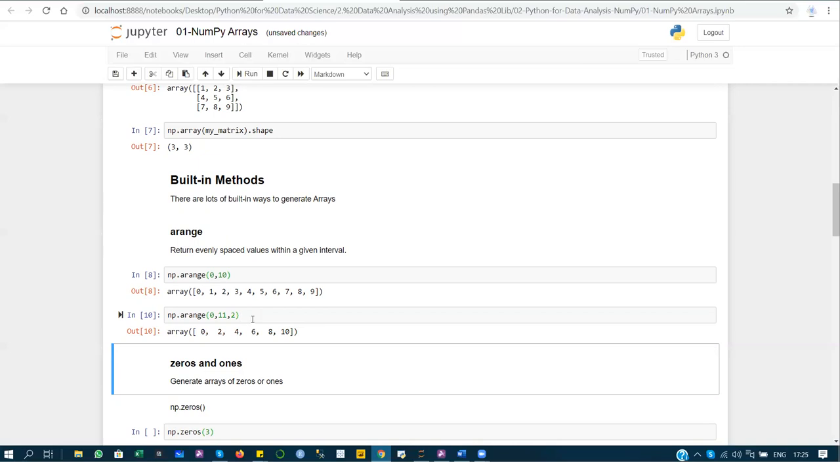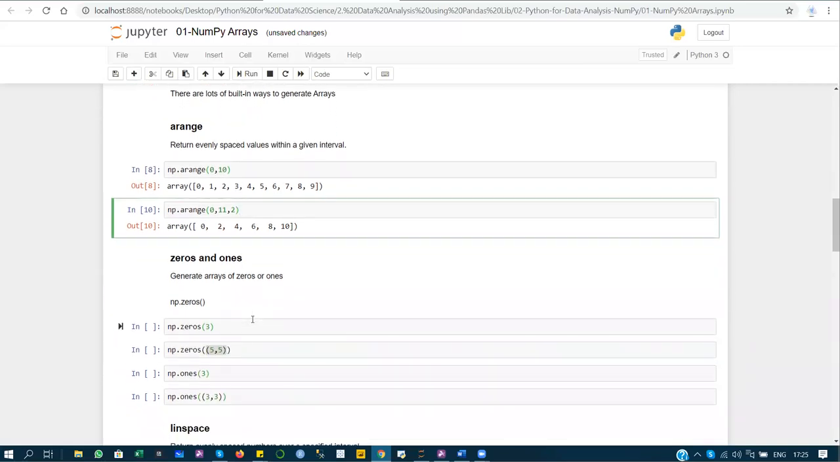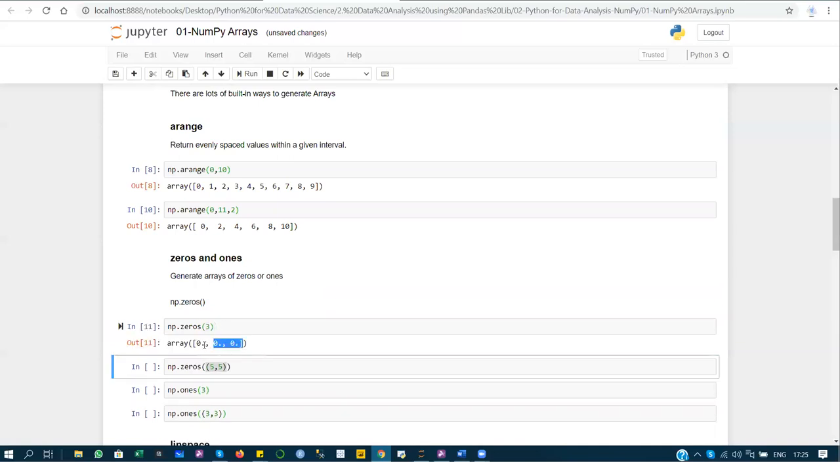Now I'm going to introduce how to create zeros, ones and identity matrices with the help of the NumPy library. For this, I'm using np.zeros. Zeros stands for creating a zeros matrix. When I pass 3, it returns an array with length 3 and every element equal to 0.